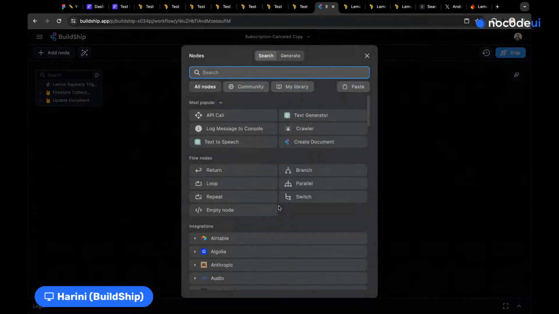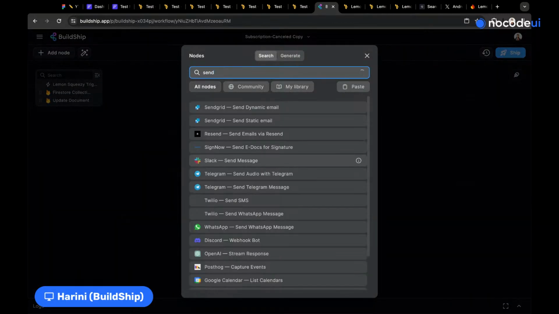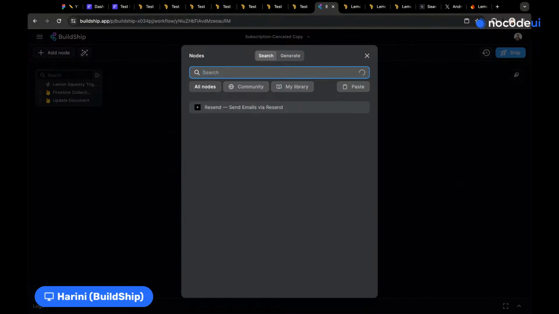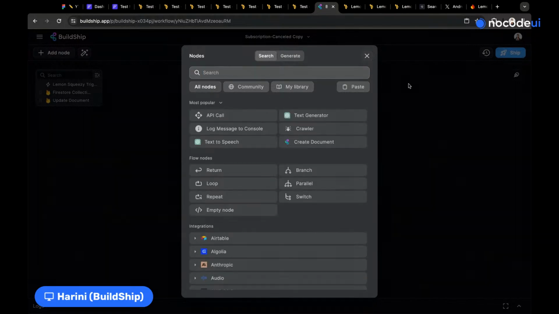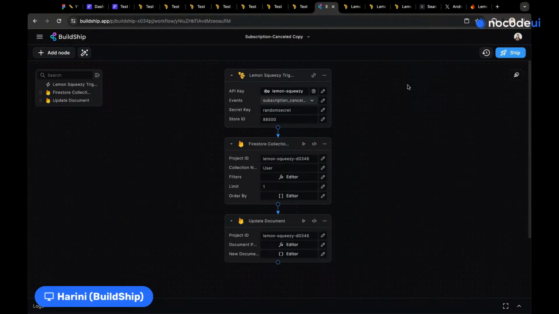And then you can add an email-based thing. So we have SendGrid, we have Resend. Yeah, that's kind of the core idea.